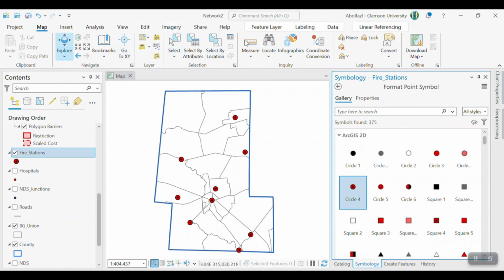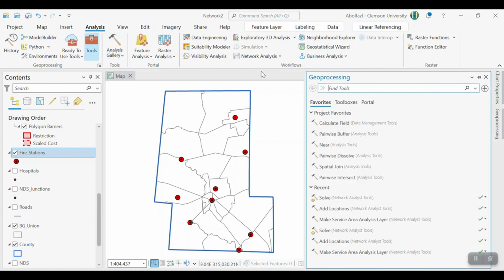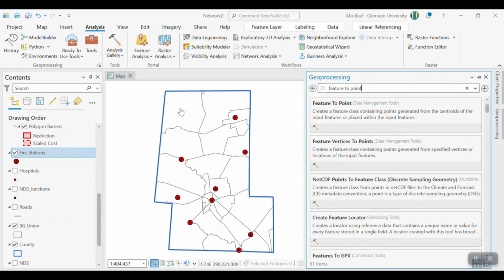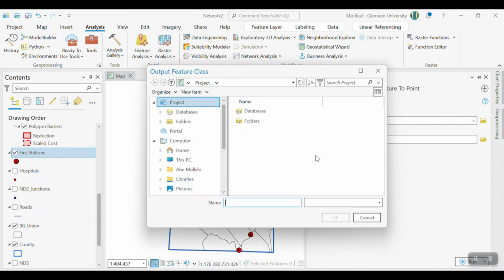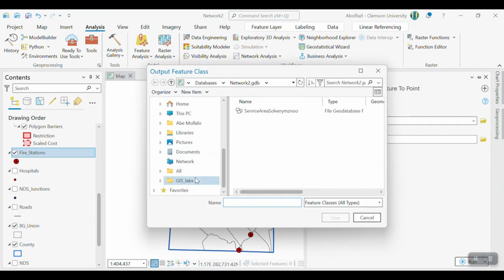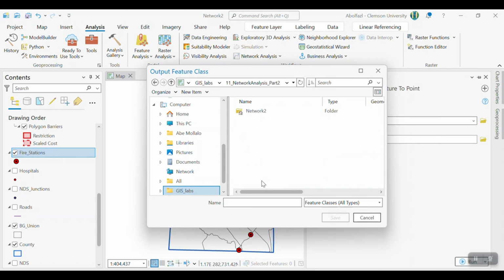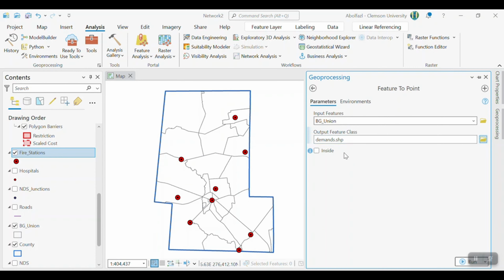So you have to go to the Analysis tab, Tools, and then type Feature to Point. It will extract the centroid or center of each of these features, of each polygon. Okay, so click on it. The input feature is going to be my block group union, BG union. The output feature, I am going to call it just demands. I'm going to save it in lab 11. I'm going to call it demands, right? Because these are our demand points.